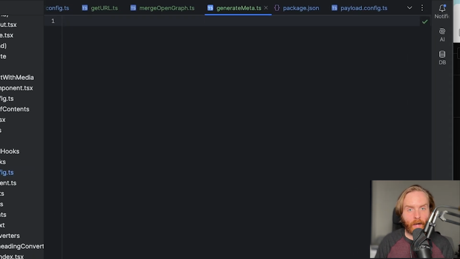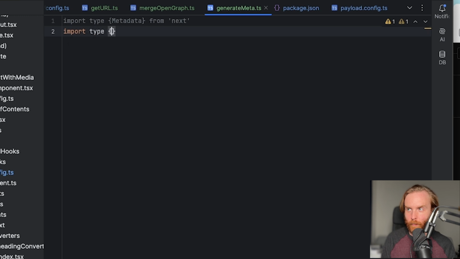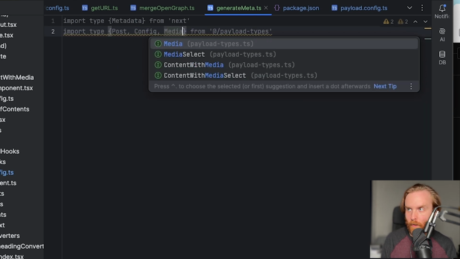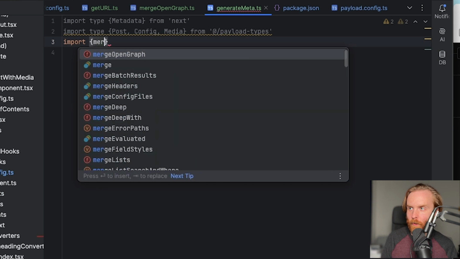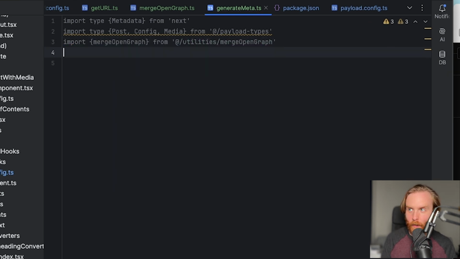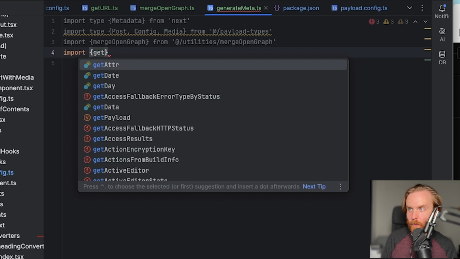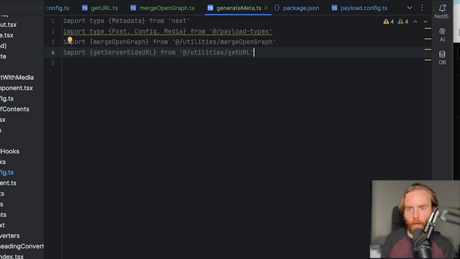This is where we're going to write the function we need to render the metadata on our front end. First, we're going to import type Metadata from Next, as well as any types for the collections you plan on using for your metadata. So we can import type Post from our payload types. You'll also want to pull in your config and Media to help us generate our image URL as well. Lastly, we can import our two helper functions and put them to work. So we'll import mergeOpenGraph from our utilities directory, and we'll also import our getServerSideURL from our getURL file.